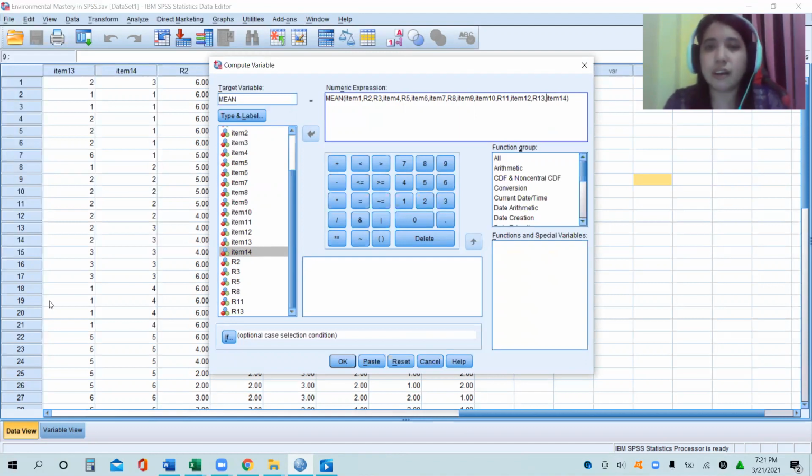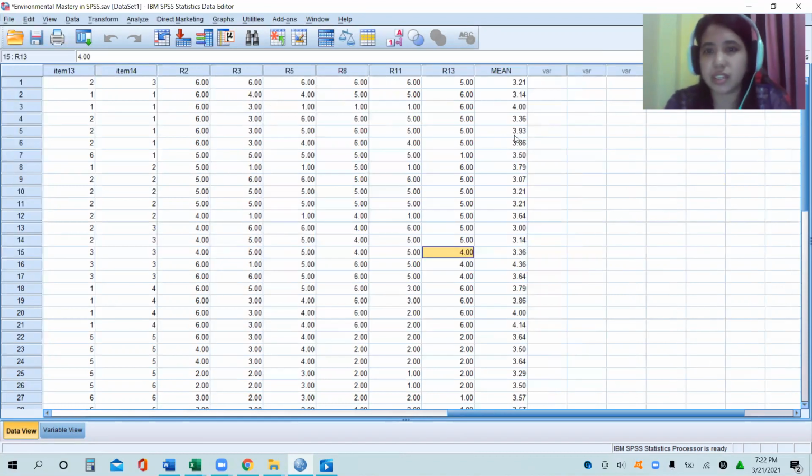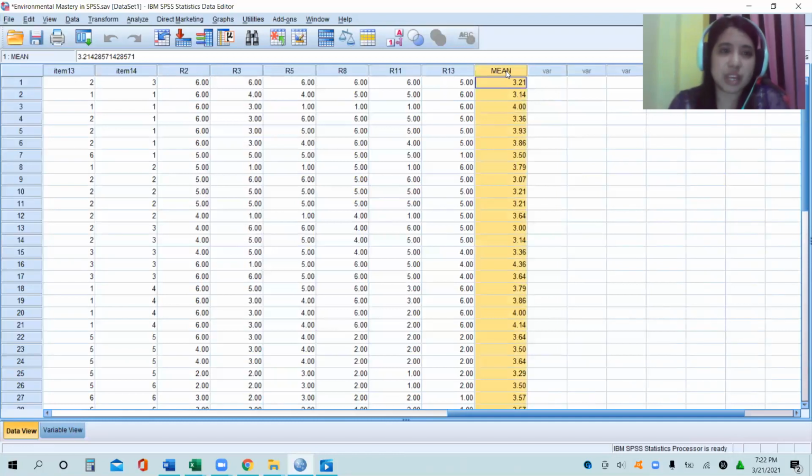So you can inspect it first. We have item 1, R2, R3, item 4, R5, item 6, 7, R8, item 9, item 10, R11, item 12, 13, 14. So all is set. We click OK. So this is now the mean. This is how to compute for the mean using SPSS.